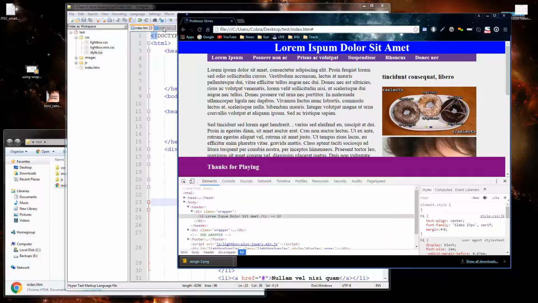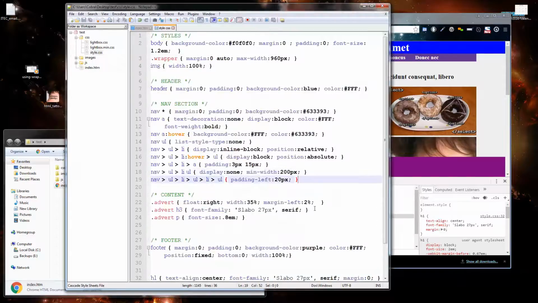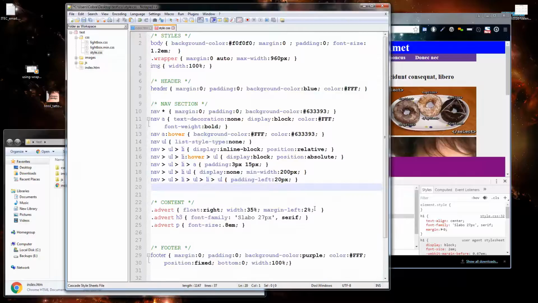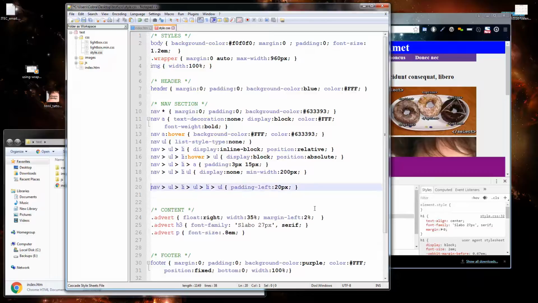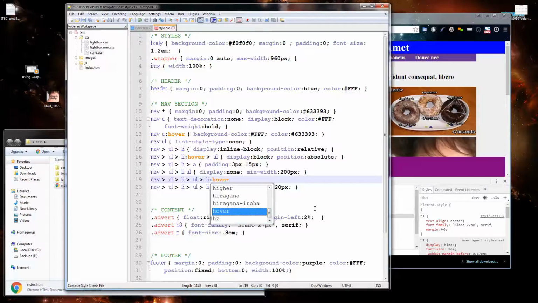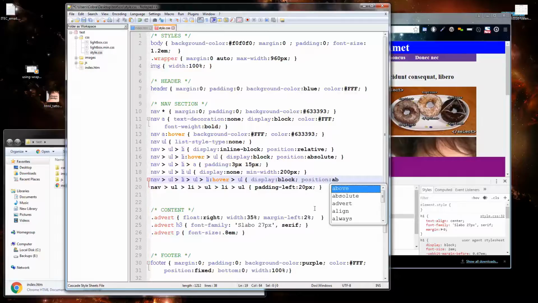So let's look back at VivaMiss. That would be the nav, the ULs. Let's actually put it above this rule. Nav UL, LI UL, LI hover, UL, display block. Let's just do kind of the same we did up there. Absolute.